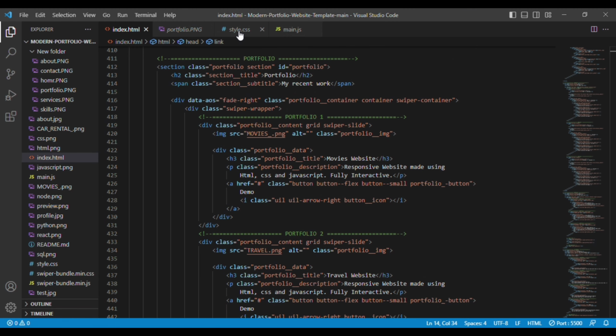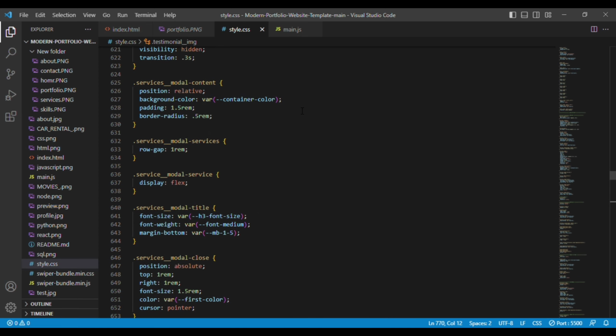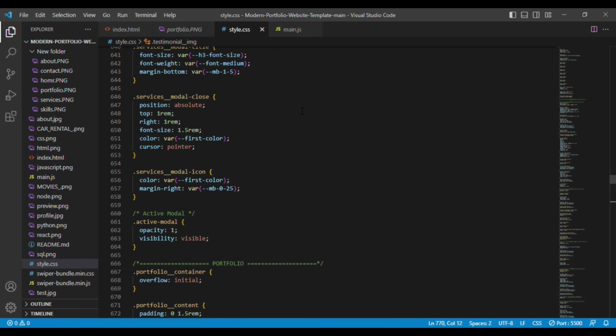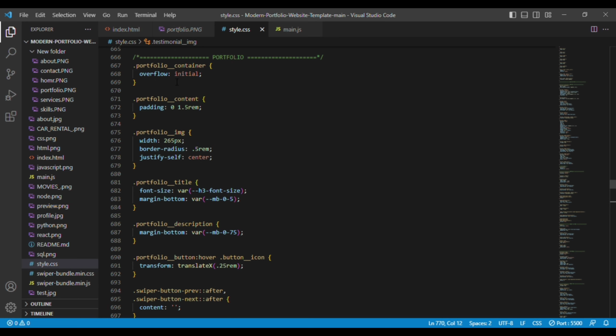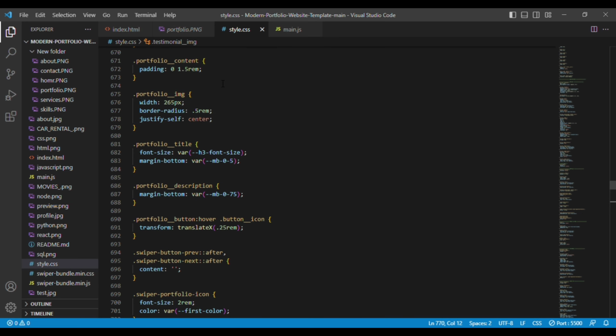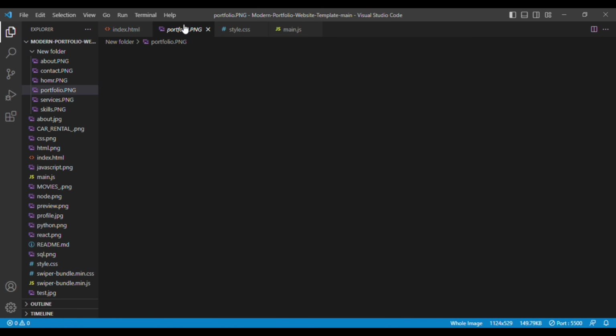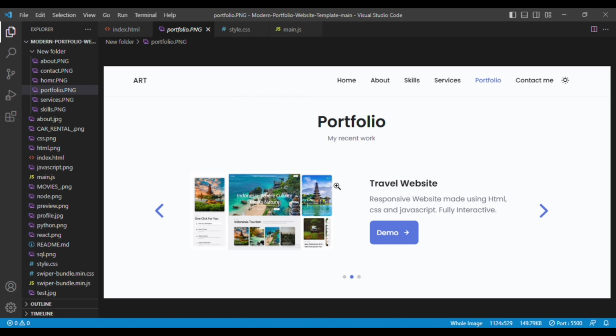Modal title I have given, active link also. So now portfolio overflow is initial. Then for the portfolio image, I'm giving width equal to 265 pixels, border radius is 0.5rem. You can see here in the image the edges are curved, a small curve is given to the image. Then I have portfolio title, portfolio description, portfolio button hover.